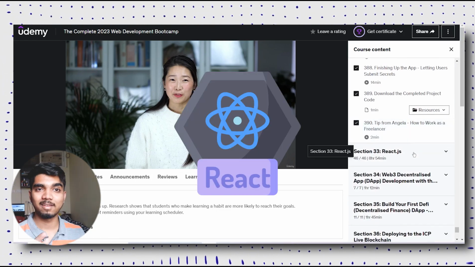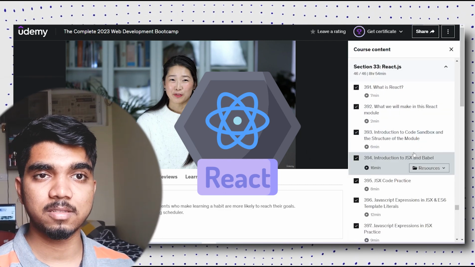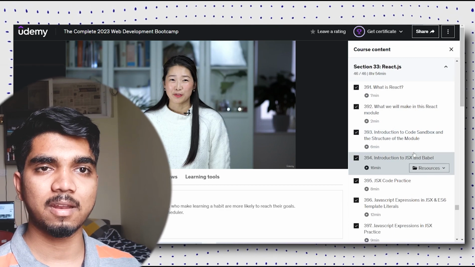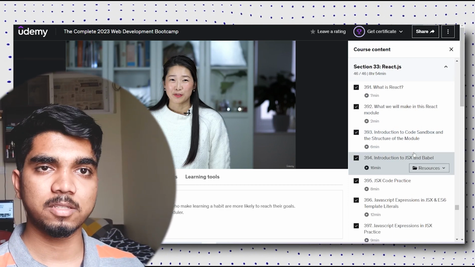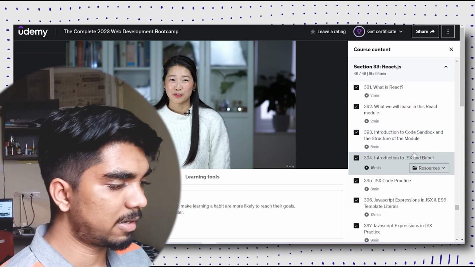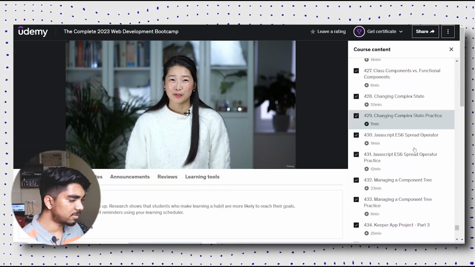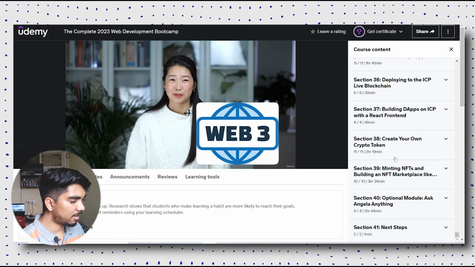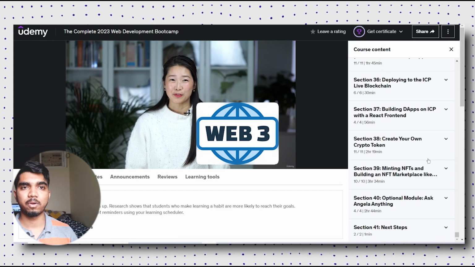Then finally React.js. React.js is one of the frameworks and a highly recommended technology. It is highly used also. All web applications now are built through React only. So you'll be learning that also. Then a few concepts related to Web 3.0 are also discussed here, how to create Web 3.0 and everything.